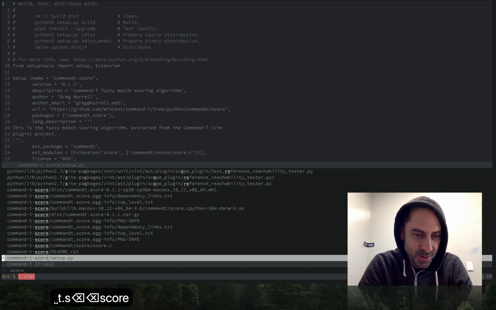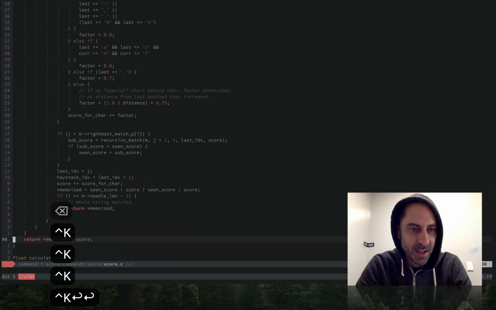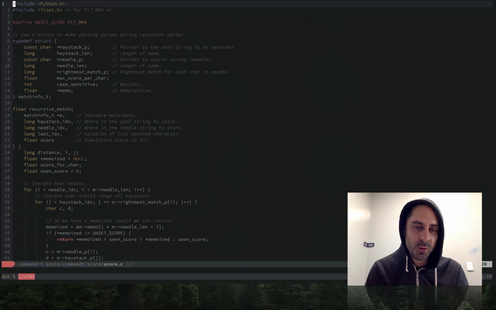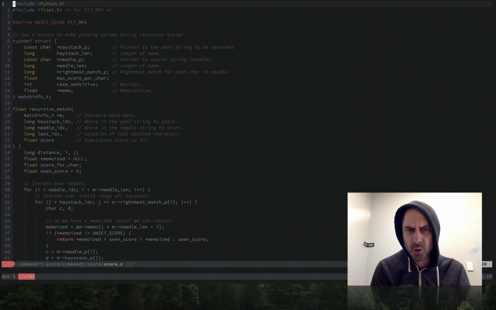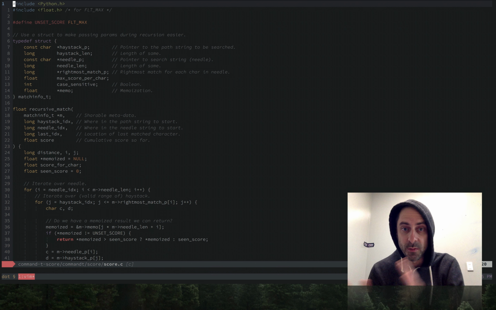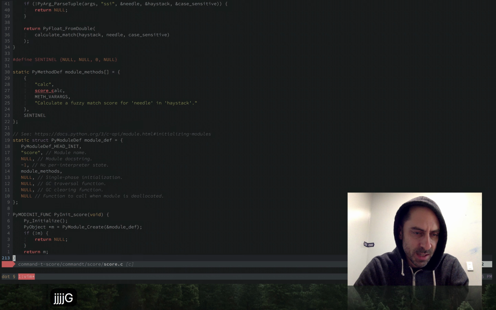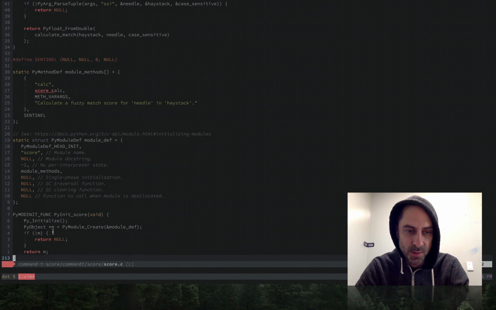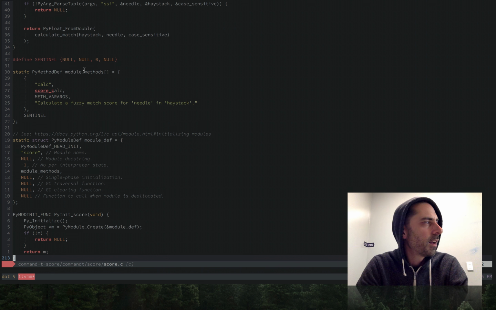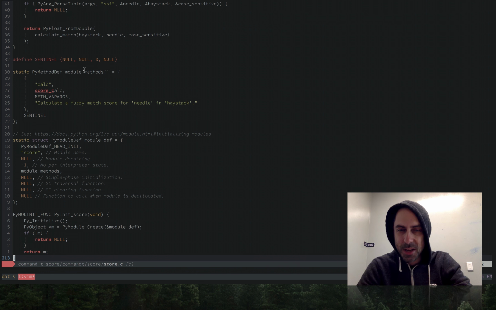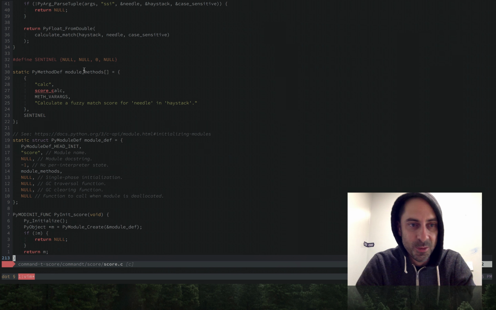So I'll show you what score looks like. Basically, I took the corresponding file from Command-T, realized that there's almost no Ruby-specific stuff in there, and it's mostly just vanilla C. So I was able to bring that over pretty straightforwardly and dump it in this file. And there's only a little bit of stuff down the bottom necessary to expose the internal function to a Python function.